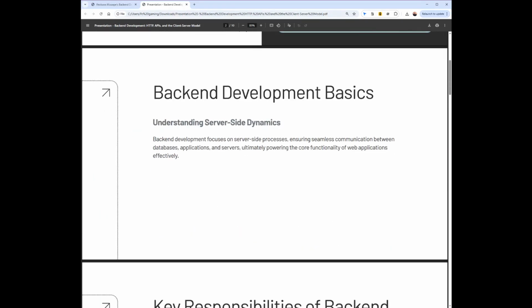Right. So basics, understanding server-side dynamics. Backend focuses on server-side processes, things that you cannot see, things that are just behind the scenes, ensuring seamless communication between databases, applications, and servers. That is all core functionality, like the add-to-cart function on Amazon or on Jumia or any website. That add-to-cart function is primarily a backend function. Do you get?